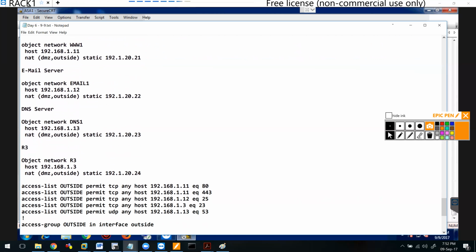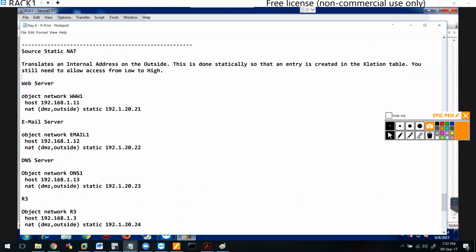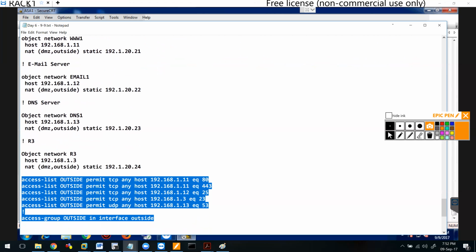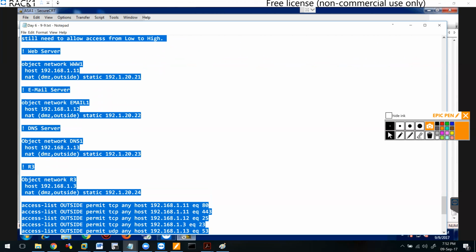You guys understand this? Everybody okay with this? I'll just put an exclamation mark so it doesn't give me an error. Copy it.